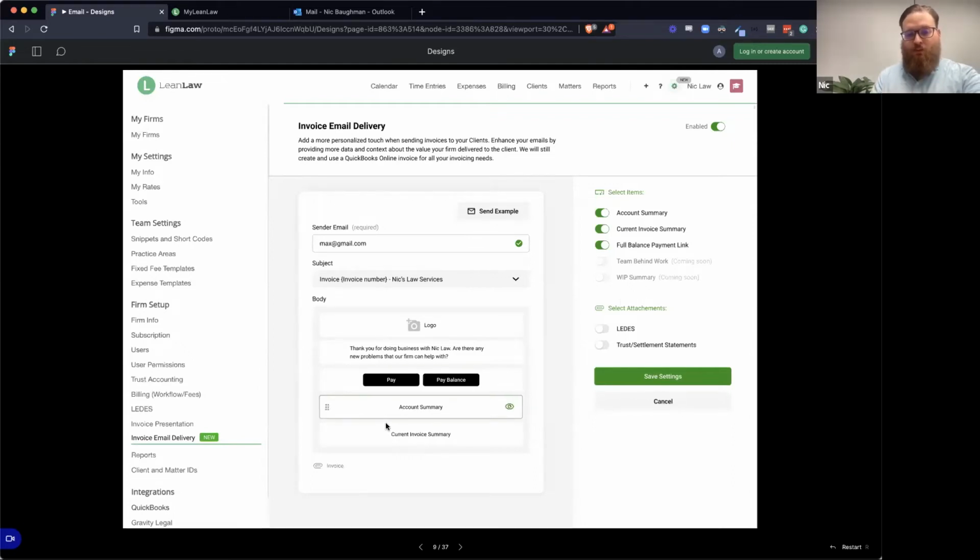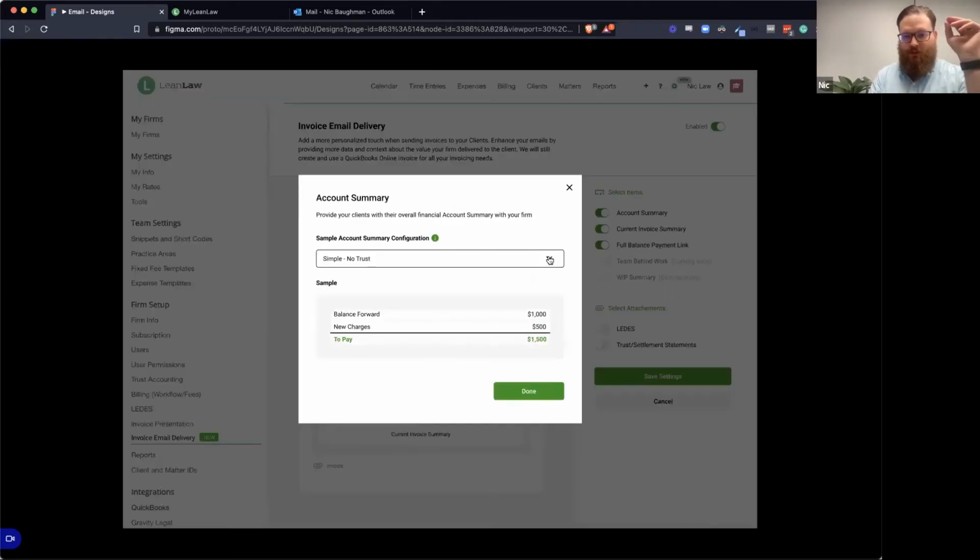To answer your question though, when we pull in this account summary information and we tell Gravity, hey, we need a payment link for $1,500 in this example, we are pulling all of this information from QuickBooks to know, at the point of you sending the email, what the current financial standing of that client is. So all of this information would just be coming from QuickBooks, and we're relying on that to be up to date.